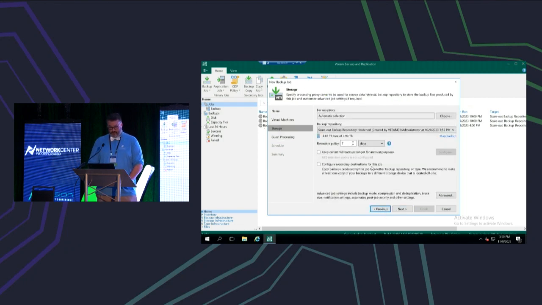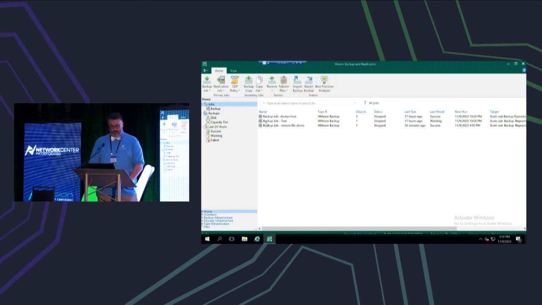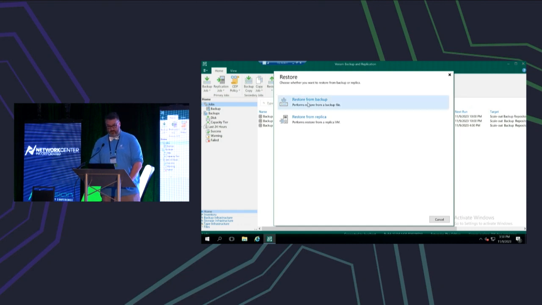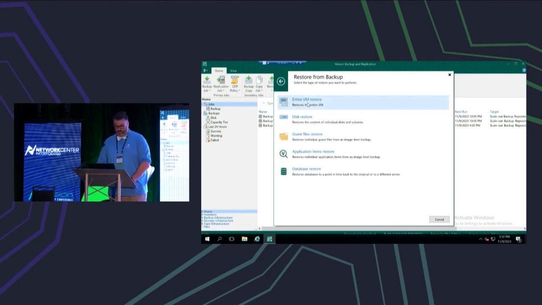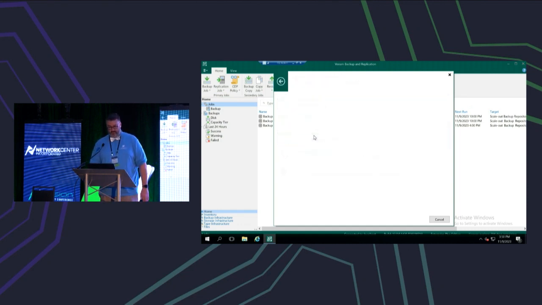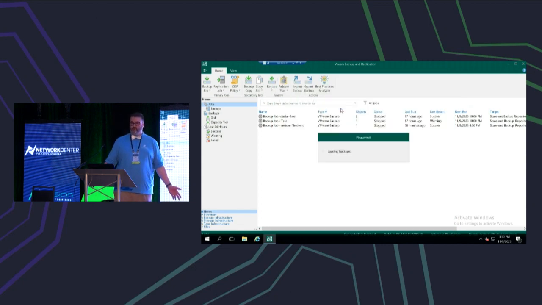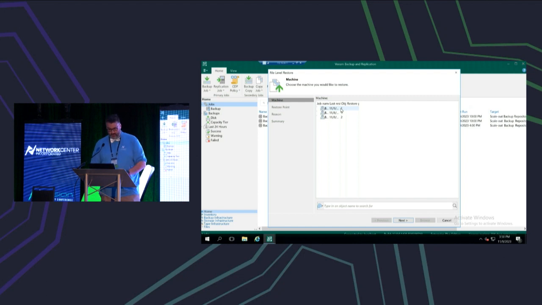Now, restoring, if I can move my mouse, is really simple and no different than before. I just want to show you real quick. We're going to do guest. This is probably what you're going to do. We're doing Windows. Want to restore from a file server, right? You want to make sure that you can see what you're restoring.